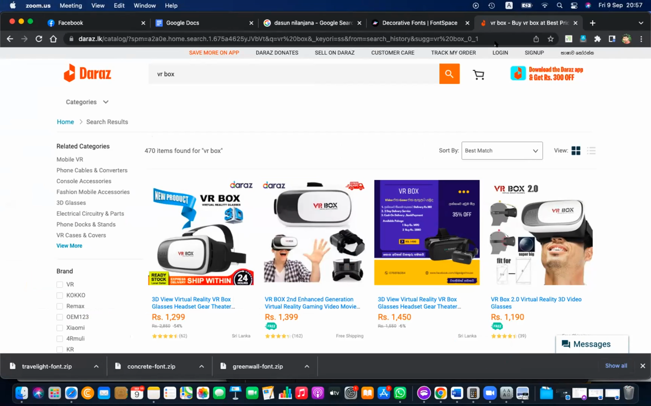You have to keep your mobile phone inside. Then the left eye and right eye will give individual perspective. Not only that, when you are rotating, you will get the feel. So you will get full 3D experience with VR box. That is the third thing.